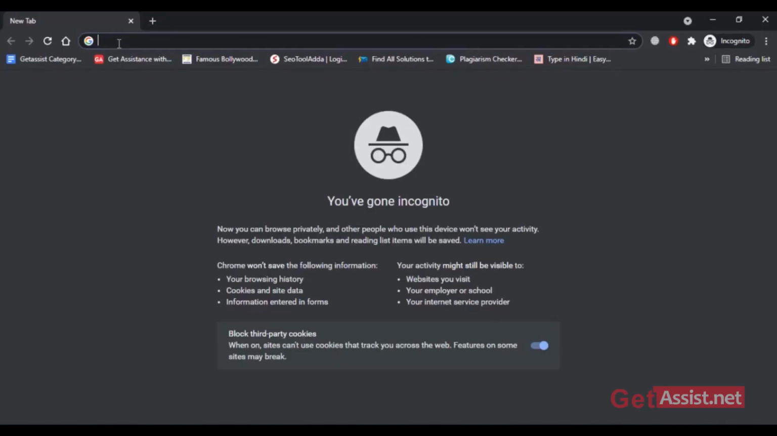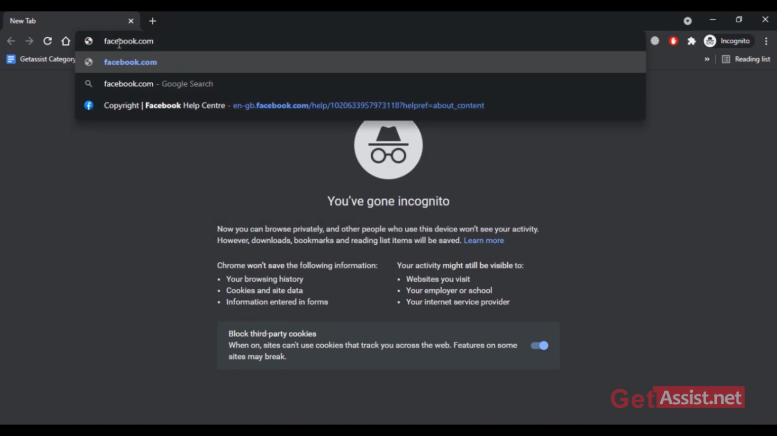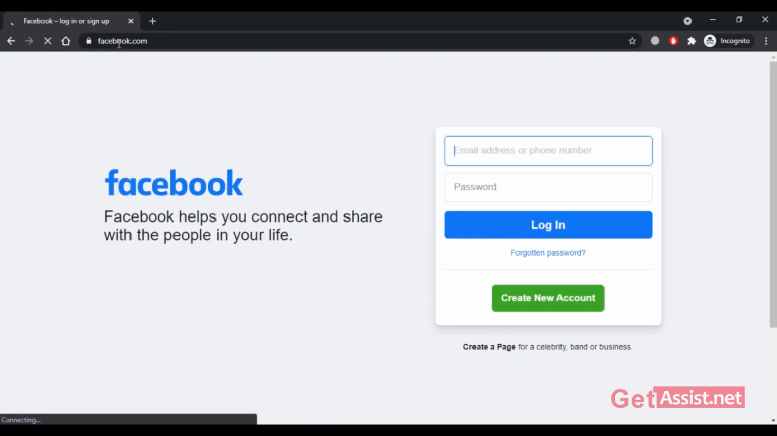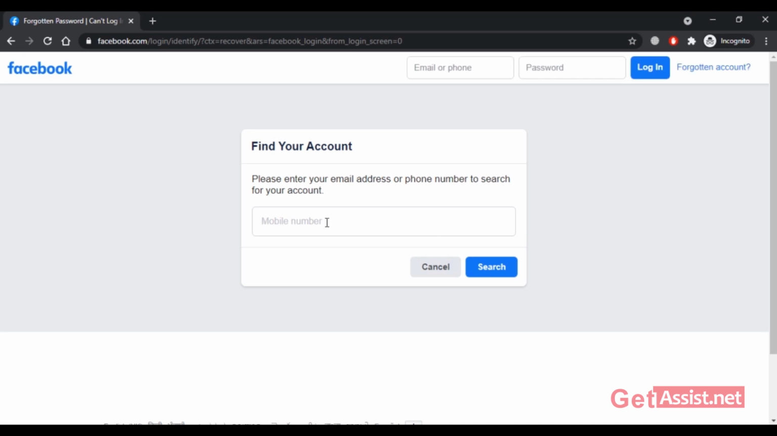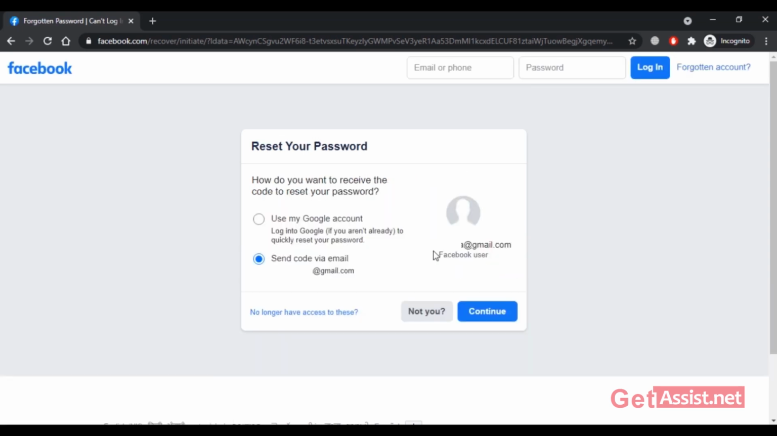So here I'm going to show using my Facebook account. Alright, just go to facebook.com and click on forgotten password. Now here you have to enter your email address or phone number that you have used to create your Facebook account, to search for your Facebook account. This is mandatory and you can't skip this step. Click on search. Now in the next step, you will see all the recovery options available.